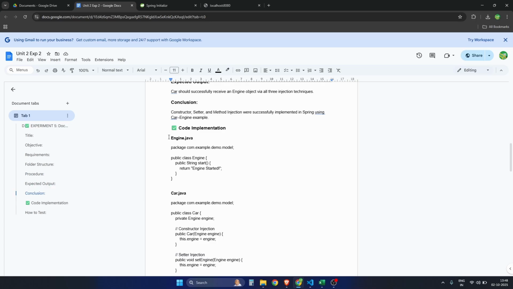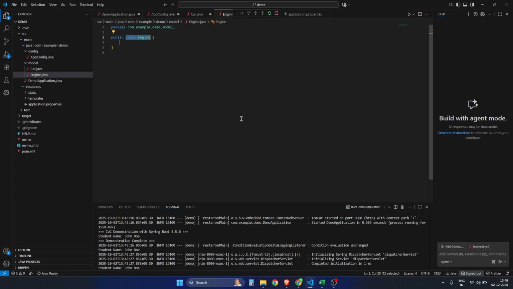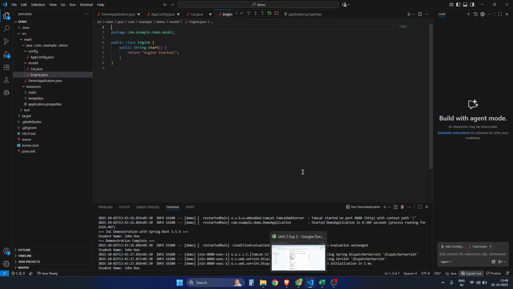In the Engine.java, we'll write this. I'll just copy this. In this, we have created a method start where it returns "engine started".